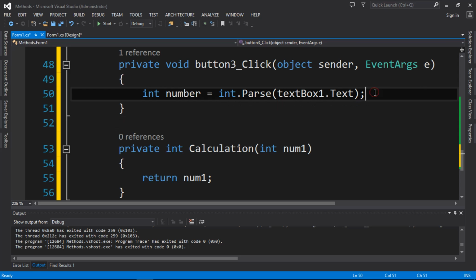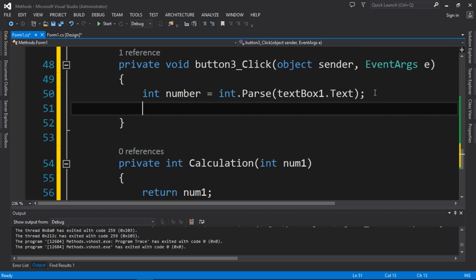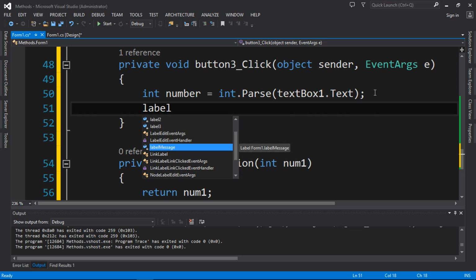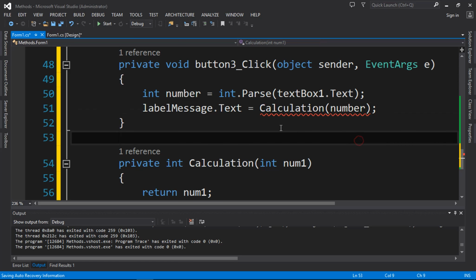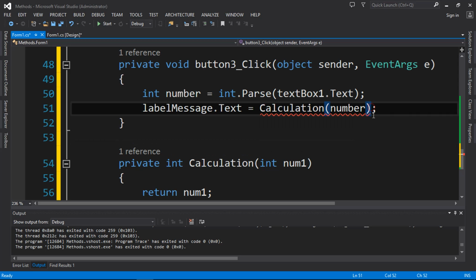So from there we are going to call our method in a label message, right? Label message.Text is assigned to, then call this calculation and pass this number as our argument, right? You can see we pass this and put a semicolon here, right? That's it, right? Then we can convert this to string, right? Our ToString like this.